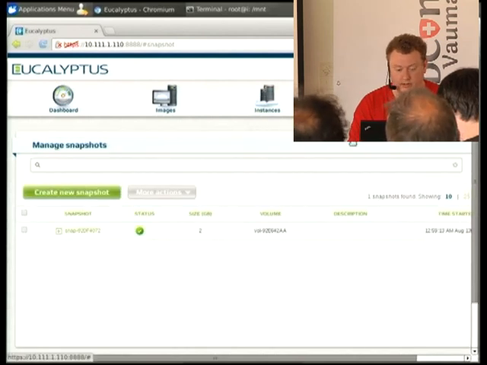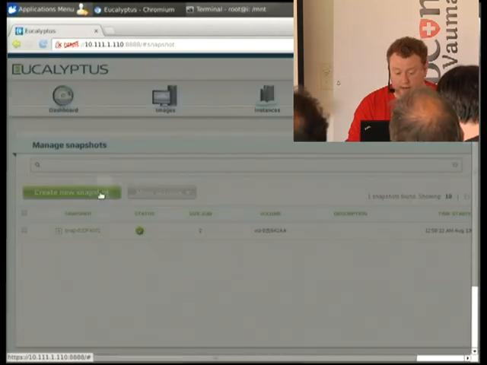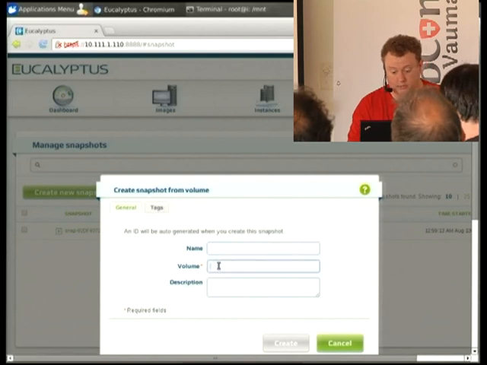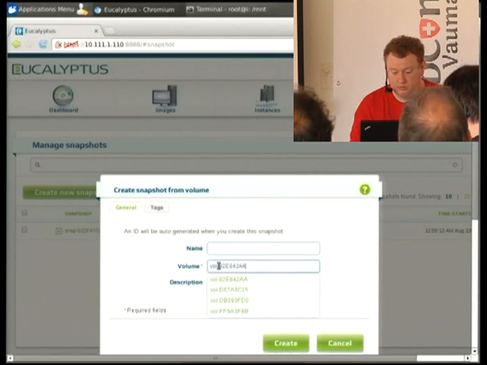Then we can go into our snapshots section. We already have one created here. But we can create a new snapshot based on what we just made there in the volume. So you choose your volume.